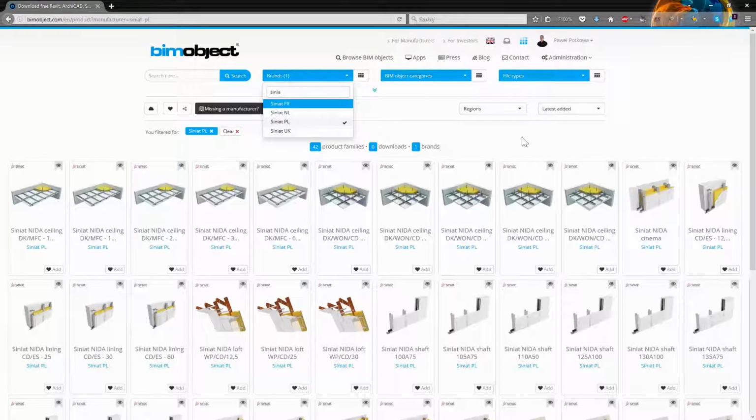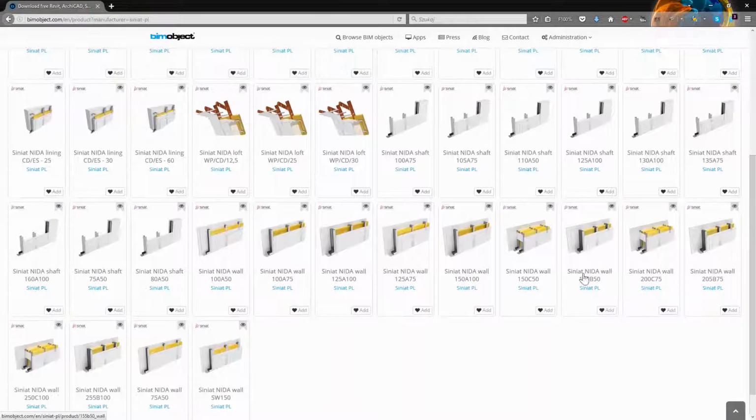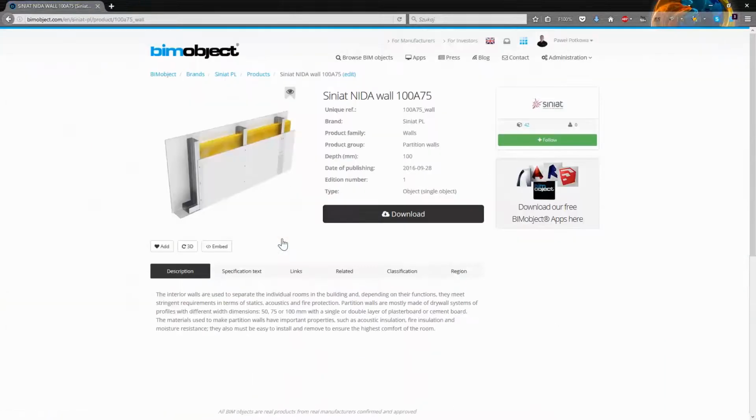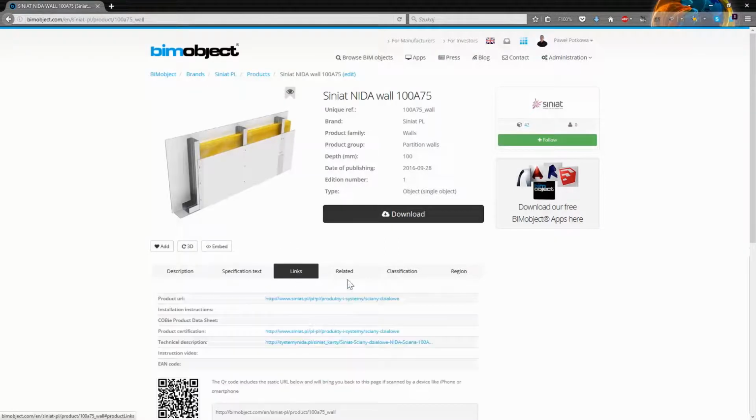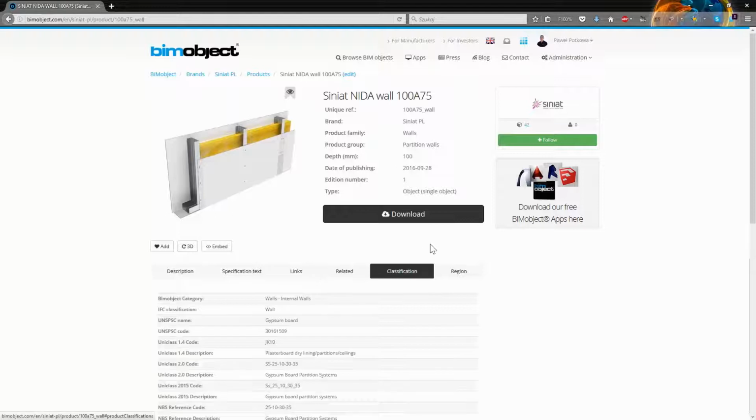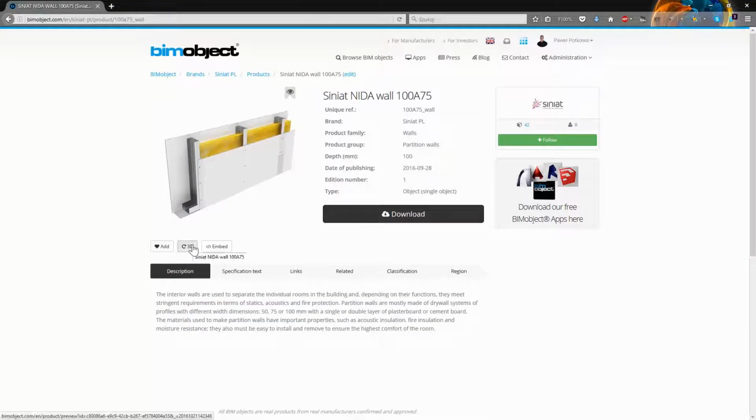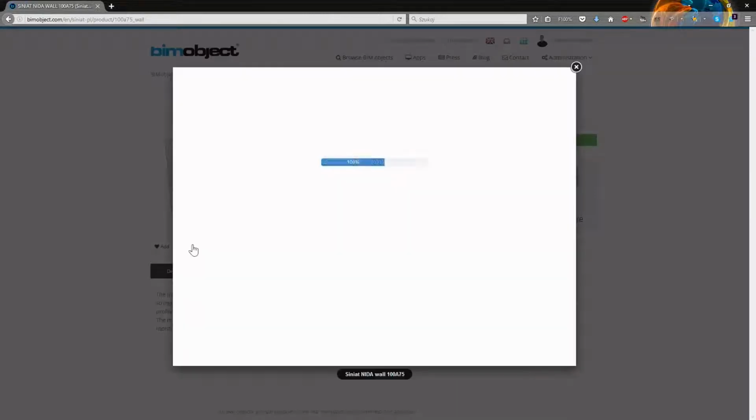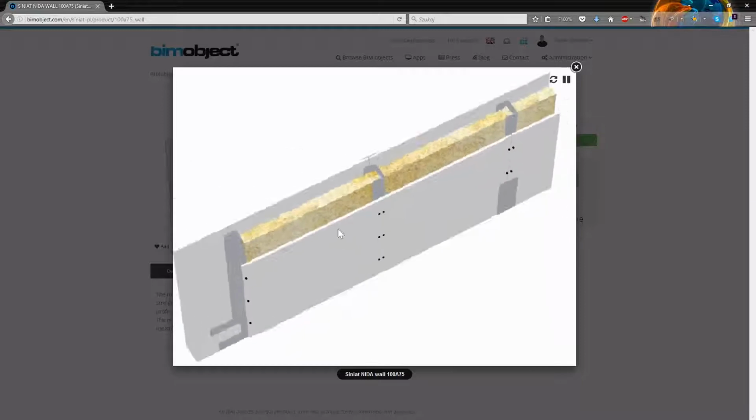Now I'm able to see all Siniat PL products available on the portal. I will choose one example wall, this one, 100A75. Here is the product page where you can find some information, description, specification, links, classification and other data. We also prepared some nice 3D previews of these objects, so you can click the 3D button to see how exactly the object looks.